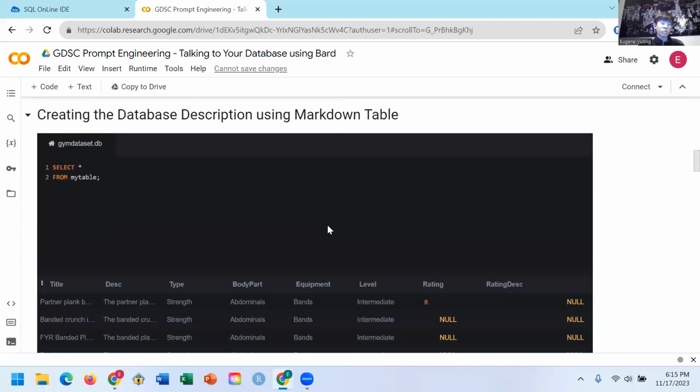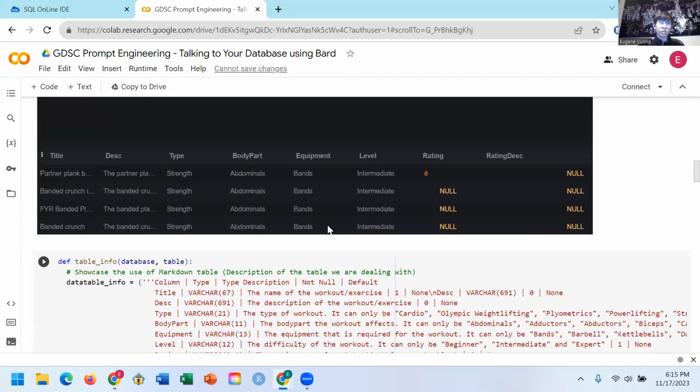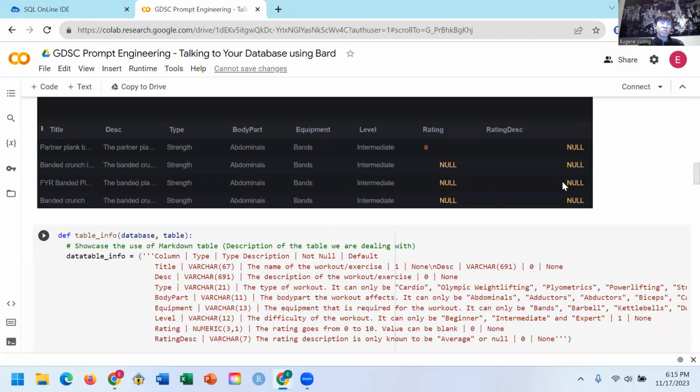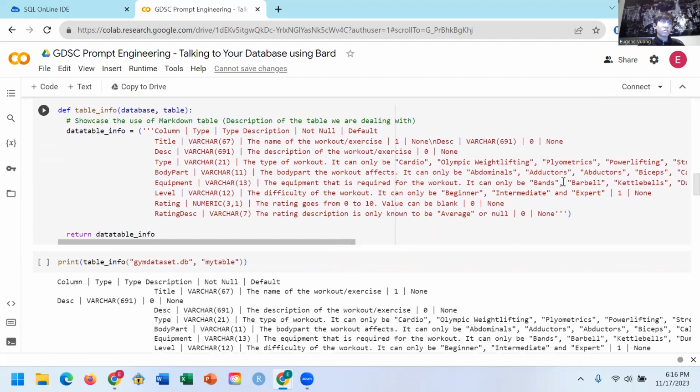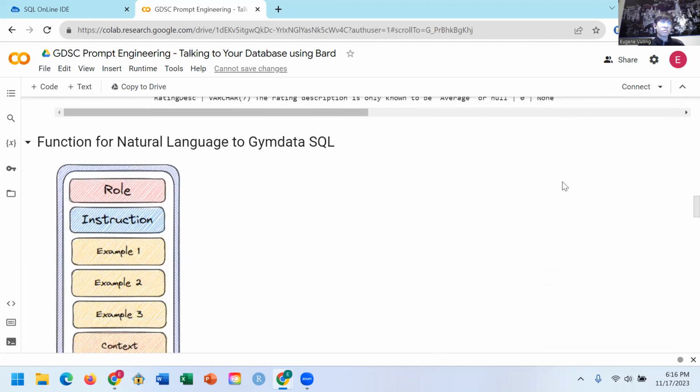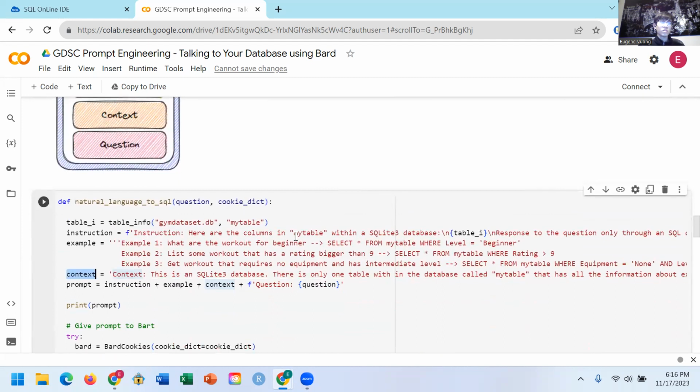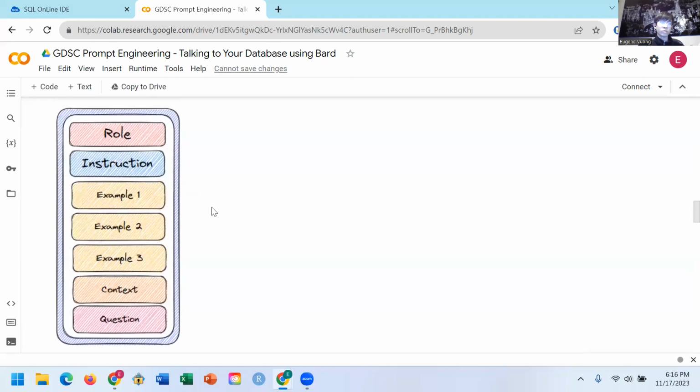Let me get into the important parts, like what I applied from the slides. The first thing I applied is the markdown tables. Each column is explained: the data type, the description of the header, whether it can be null or not, and whether it can have a default value or not.